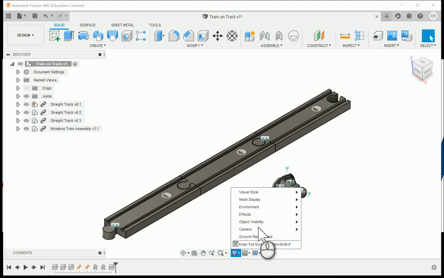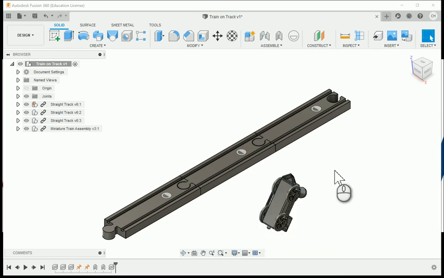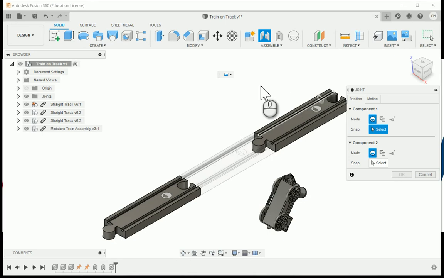And from the visibility, I'm going to turn off the joints, because that way we can see things a little better. From here, I'm going to use the joint command. Before I forget, I'm going to change to the slider joint. And for my snap point, I'm going to hit select to choose my first snap point.